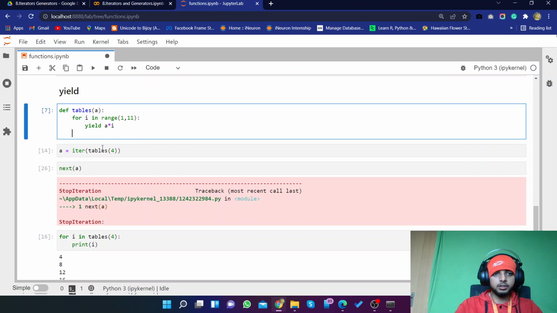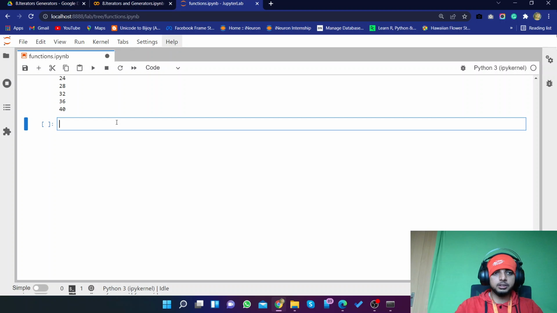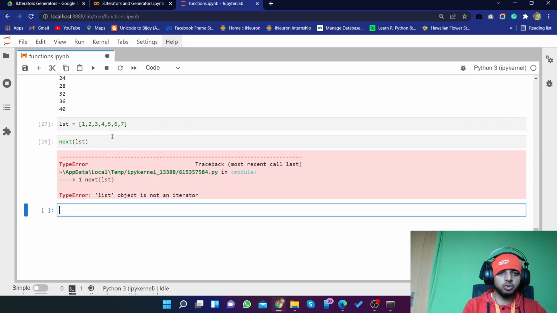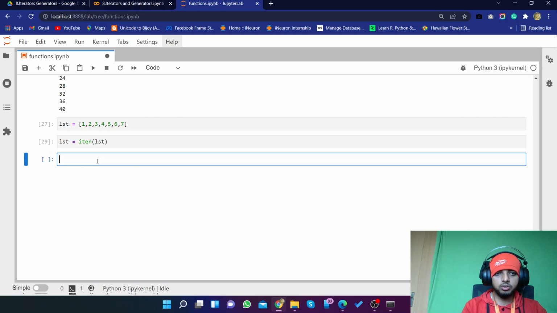Let's see some more operations here. Okay, so we know a list is an iterable object, right? Let's create a list, maybe 1 2 3 4 5 6 7. Now if I want to iterate through the list, let's see, it is not an iterator. So we have to create an iterator first. How to create that? Maybe lst equal to iter, then pass the list. Okay, now call this lst.